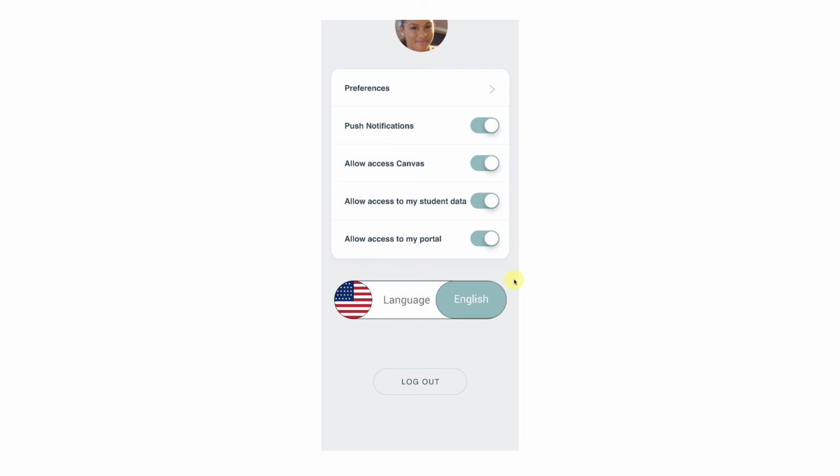To accommodate our diverse populations, Study Buddy is also available in multiple languages.